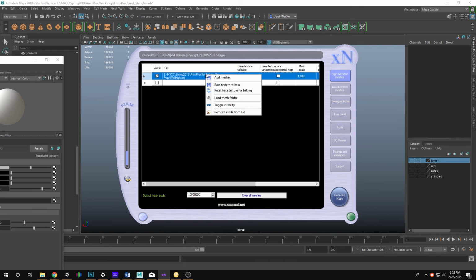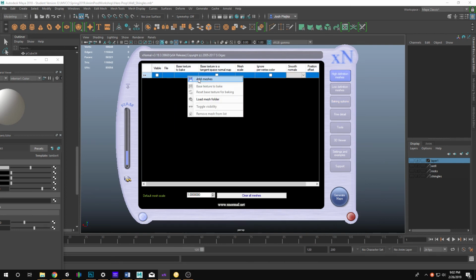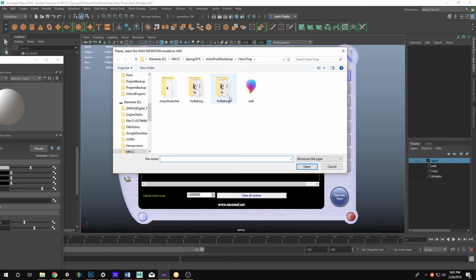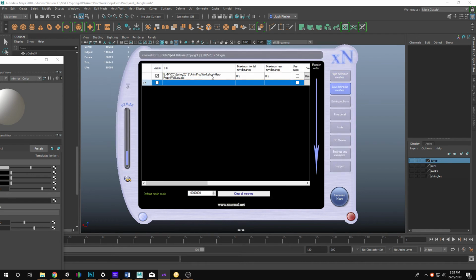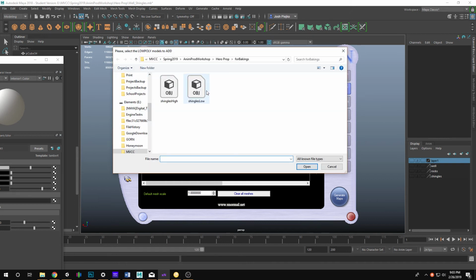Let's set this thing up. I'm going to import. So I need to add a mesh. So if I right click over here, go to add mesh. And in my for bakings folder, my shingles high is what I'm going to add. And my low def, I'm going to remove that one that was there. Go to add meshes, shingles low.